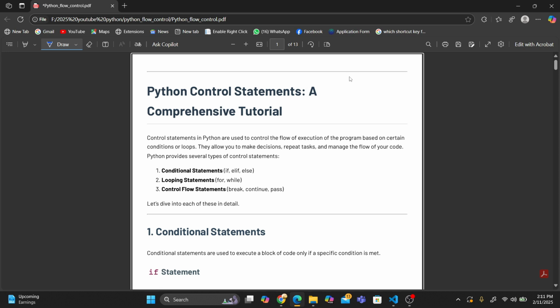In this tutorial we will learn about the Python control statement, a comprehensive tutorial.